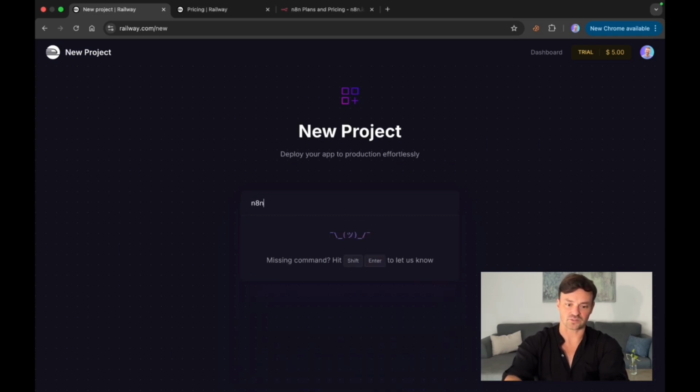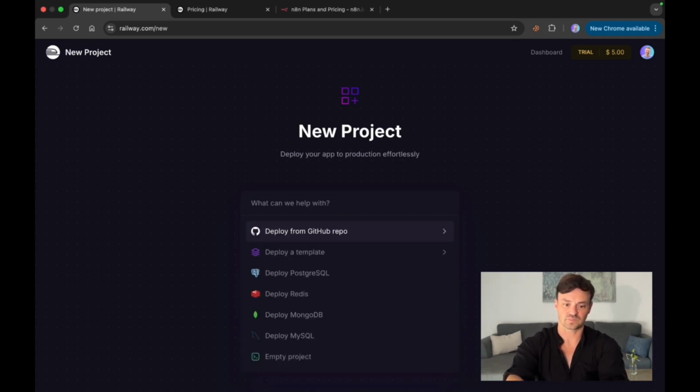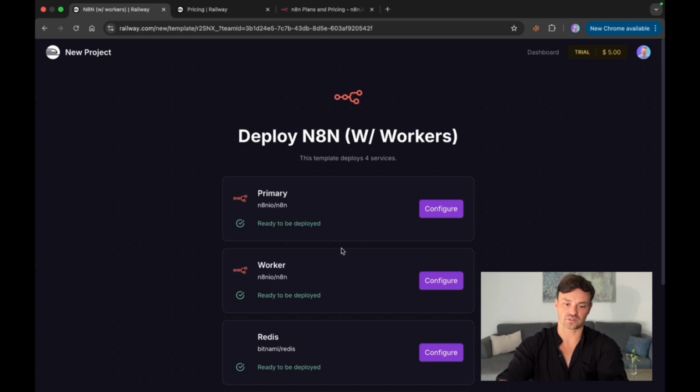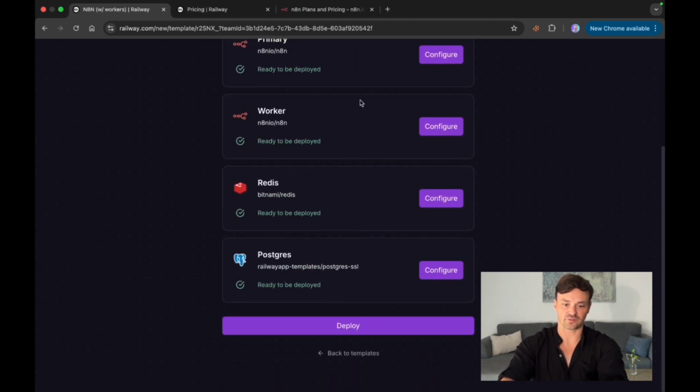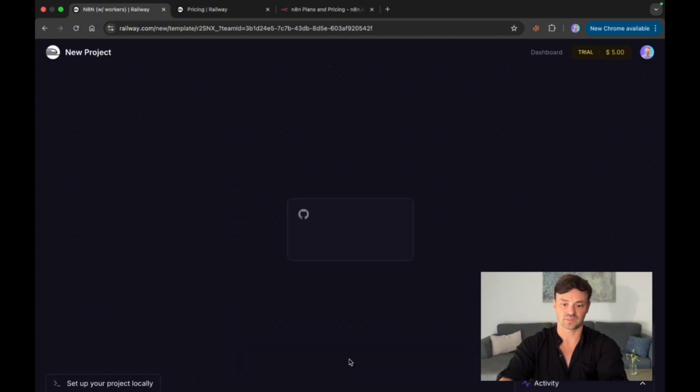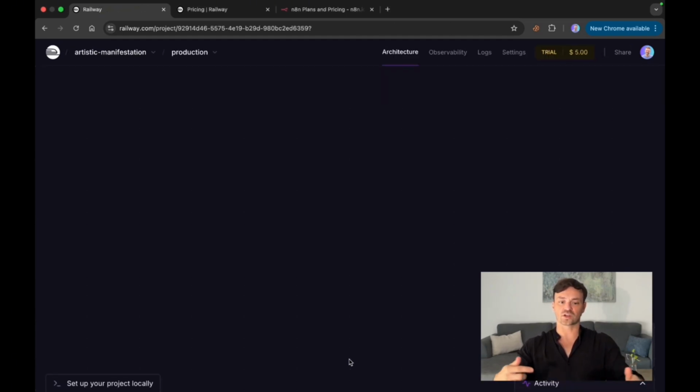You want to go ahead and search for deploy a template. And n8n with workers is the one that you want. Should pop up first. If not, just go ahead and search n8n and pick the one with workers. You've got 4 different modules here that are going to be deployed, and you don't need to configure anything. Go ahead and just hit deploy. This is going to create your project on the back end, and it'll be working, deploying these things, creating them, applying changes, so on and so forth.